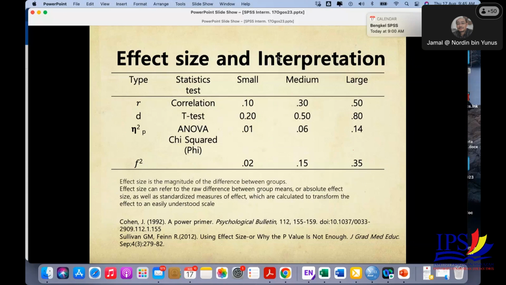But it depends on the panel and also the journal. Currently, some of the journals already mention this, so you must prepare for this. That's why when you go to SPSS version 27, they already provide the effect size, actually. Okay, compare to below version 26.